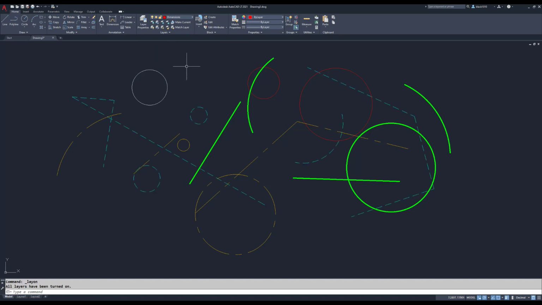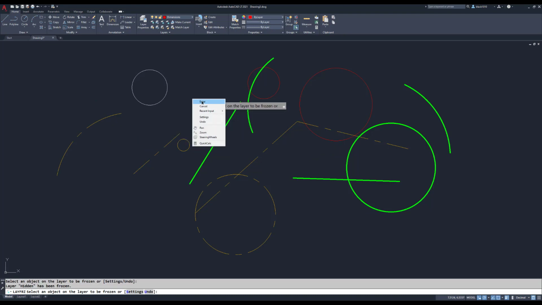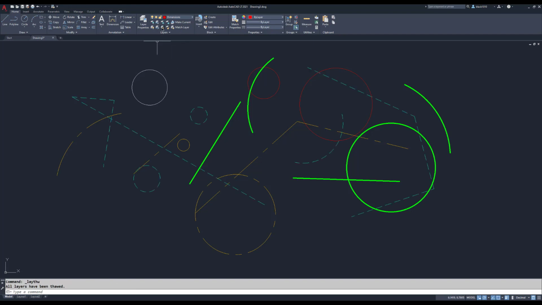We also have the ability to make objects invisible by freezing. I hit enter to be done with that, and they all get frozen, and frozen makes them invisible also. I pick this button, and that thaws them, and that makes all our layers visible once again. So on and off and freeze and thaw make things visible and invisible.